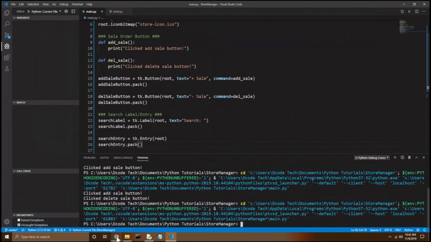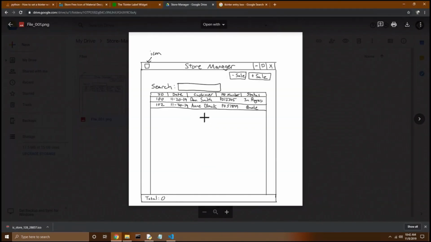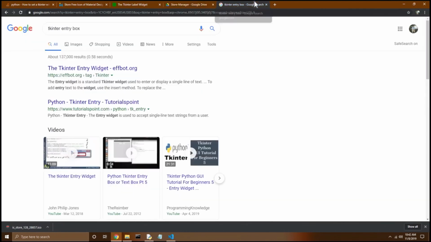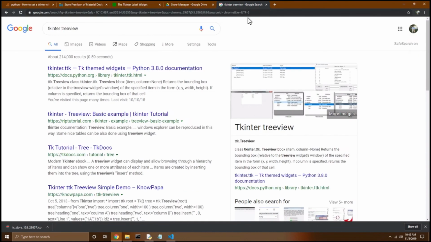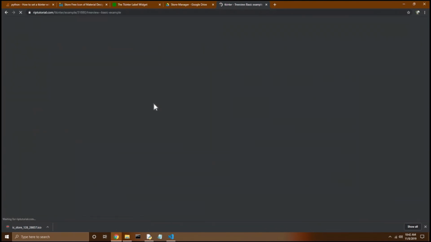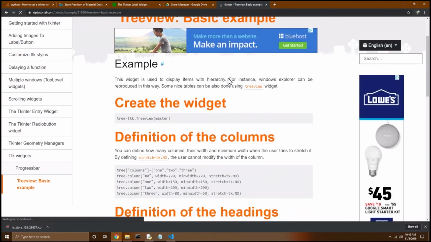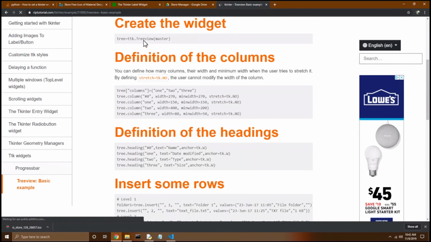All right, so the next thing where we have our orders is called a tree view. That was pretty hard for me to find when I was trying to figure out what that thing's called. So I'm going to search tkinter tree view. And it's actually kind of hard to find good documentation on this one, but this site's decent. So we're going to create a tree view object, and notice that it's ttk instead of tk.